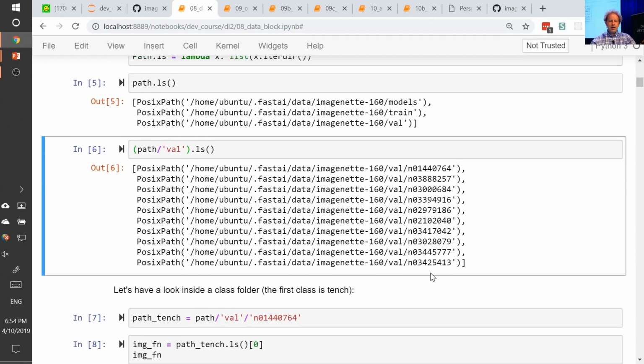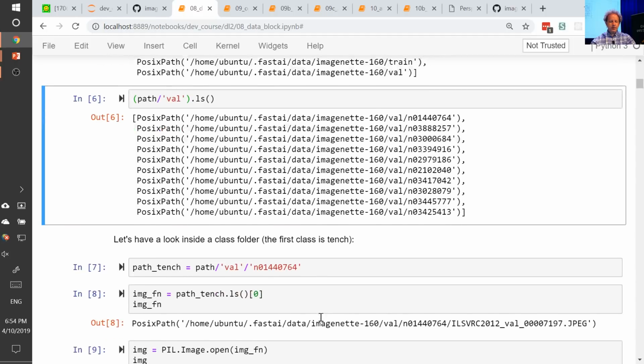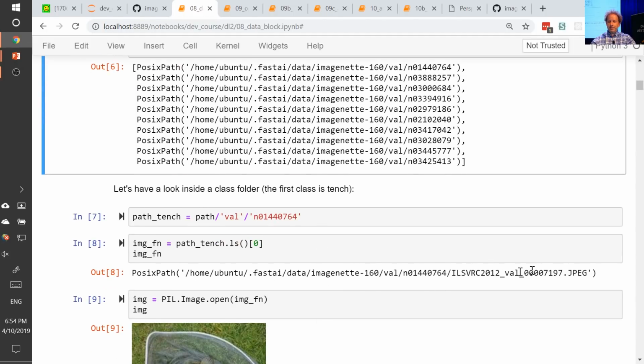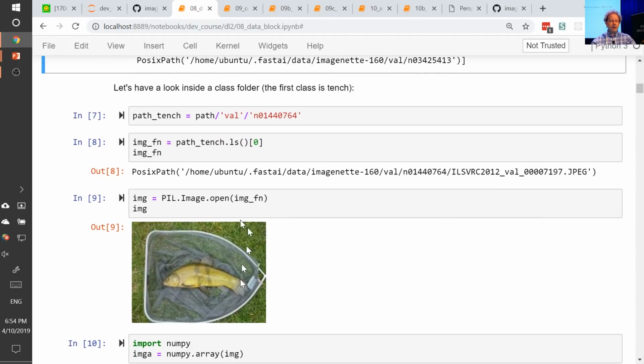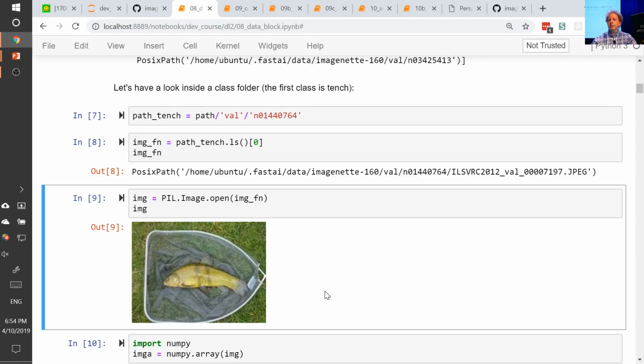Okay? And then if we look at one category, we could grab one file name. And if we look at one file name, we have a tench. So if you want to know whether somebody is actually a deep learning practitioner, show them this photo. If they don't know it's a tench, they're lying to you, because this is the first category in ImageNet. So if you're ever using ImageNet, you know your tenches.